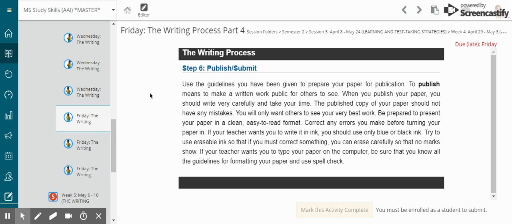If your teacher wants you to write in ink, this doesn't really apply to us, but you should use only blue or black ink. So this is if you're doing a handwritten paper, which we don't really do a lot of as far as submitting your final work. Okay, if your teacher wants you to type your paper on the computer, be sure you know all the guidelines for formatting your paper and use spell check. So use those resources available to you.